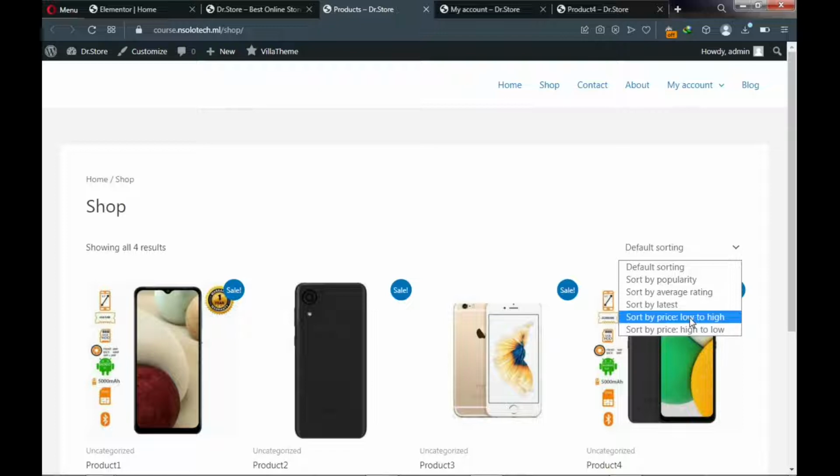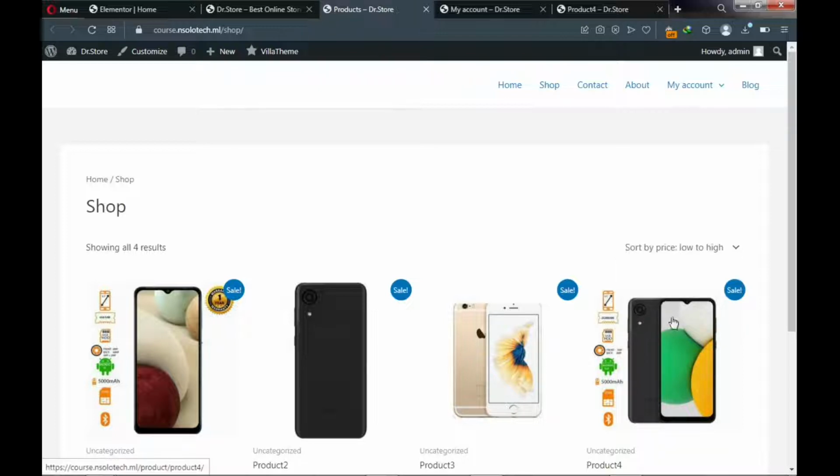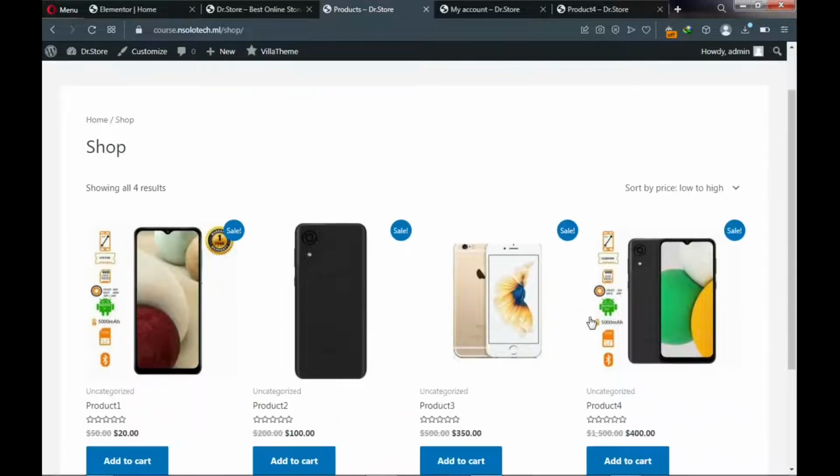So if I click on low to high, the products will rearrange and then showing you the best results. And now we have from least to high. So you can see $20, $100, $350 to what? $400. If I click on this and change it to high to low, it should change and rearrange them the other way.